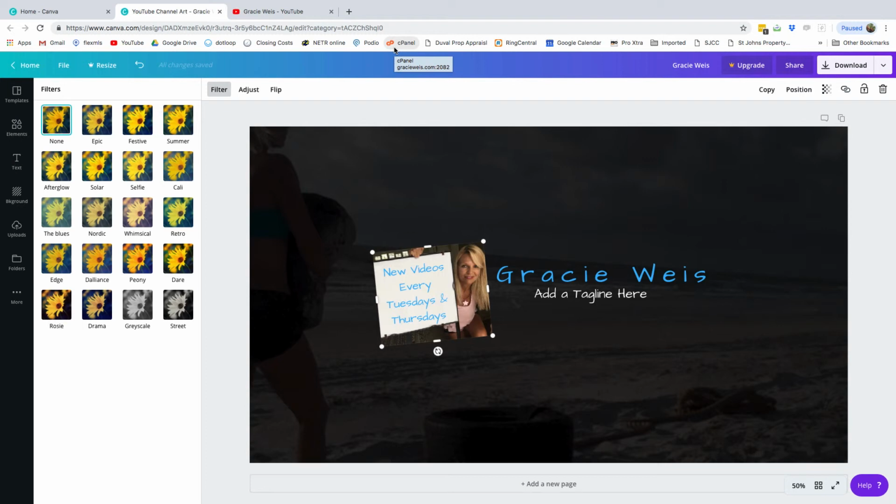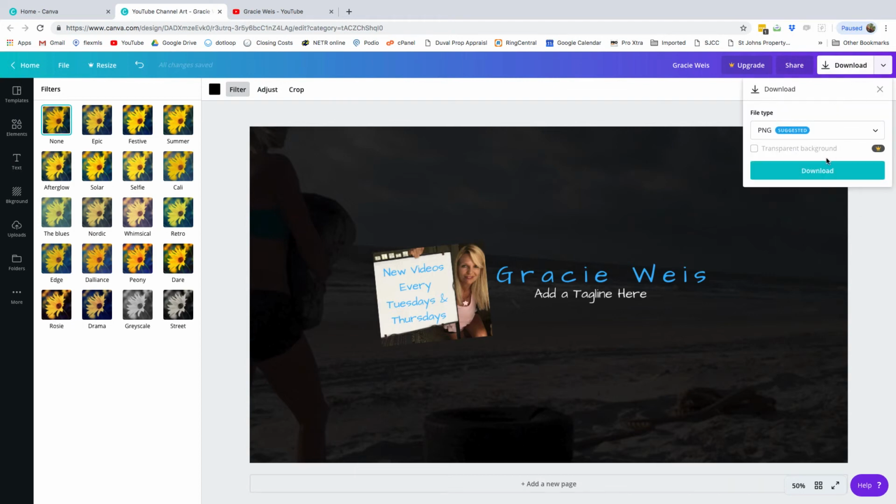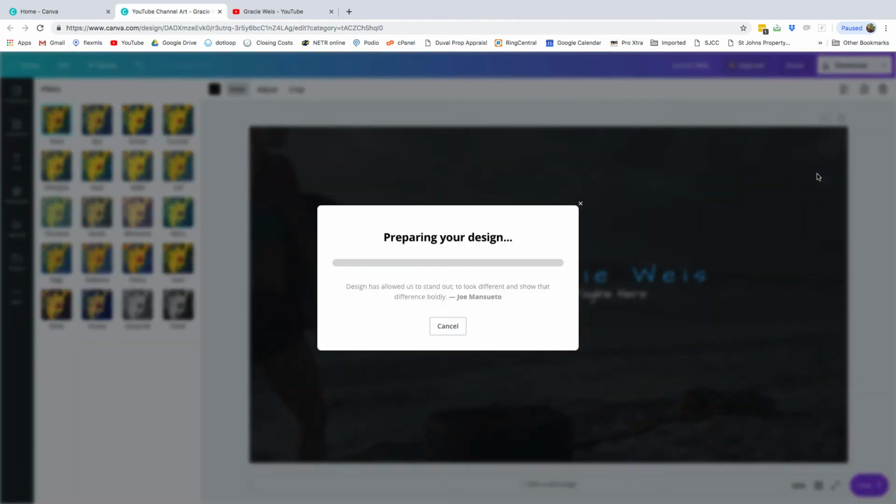All right, so if we wanted to download this just like this, we can do that. We're going to come up here where it says download, and you can do a transparent background. That's just a little bit more involved, and they do charge you for that if you want to do transparent, but this is free. So go ahead and click on download.